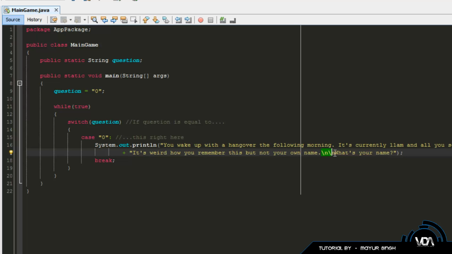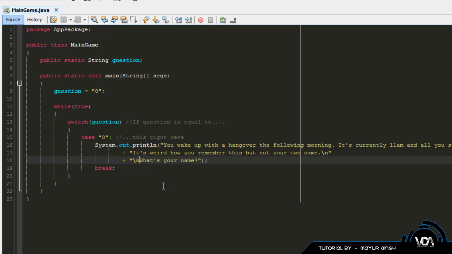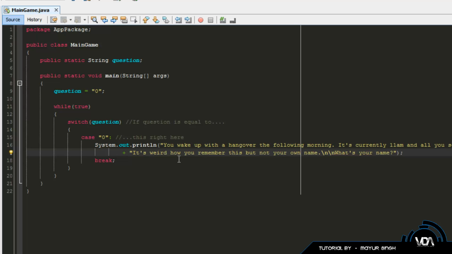Now I've added two \n's over here. The \n is there because it goes onto a new line. So what it does is it does this, then the second \n puts it onto a brand new line, so it leaves a space in the middle. That's what that is for. So it's saying, what is your name? Okay, that's the first question.